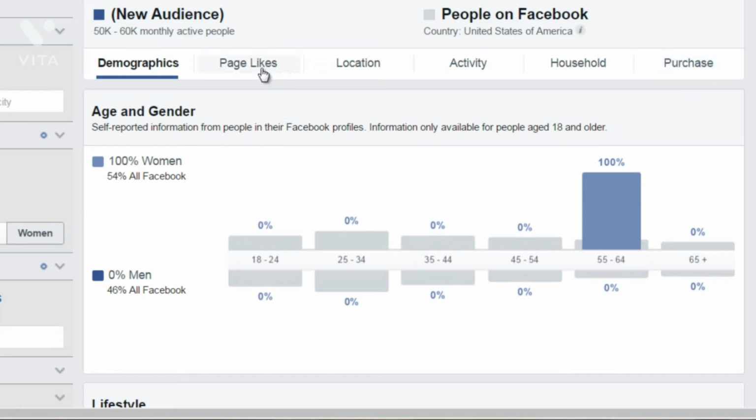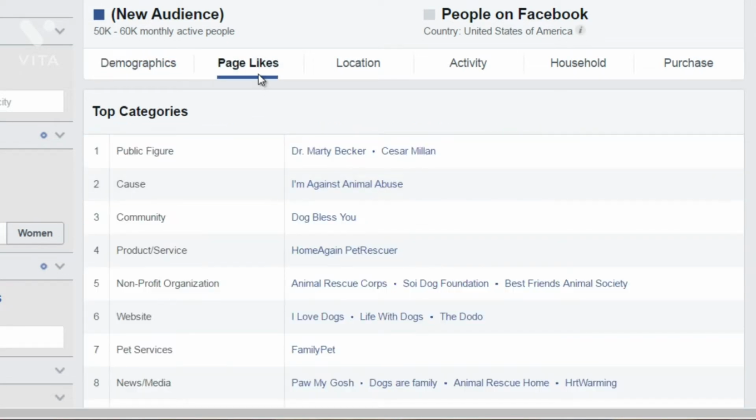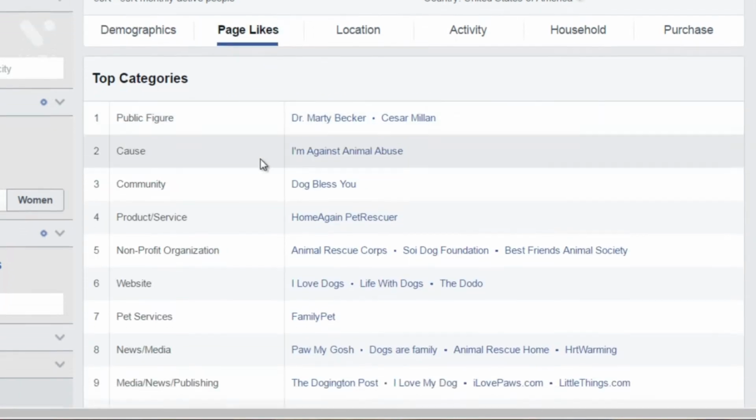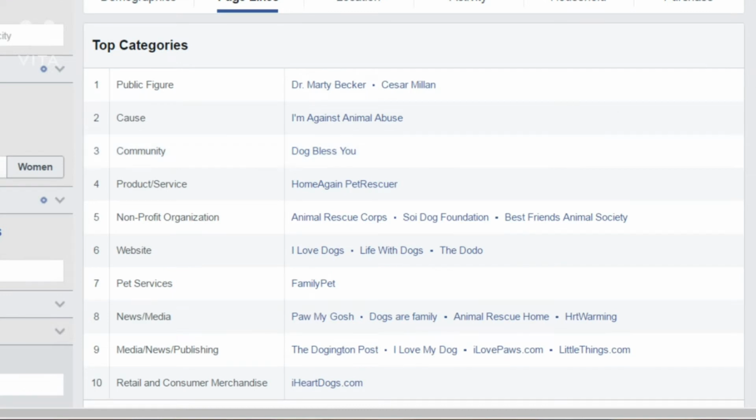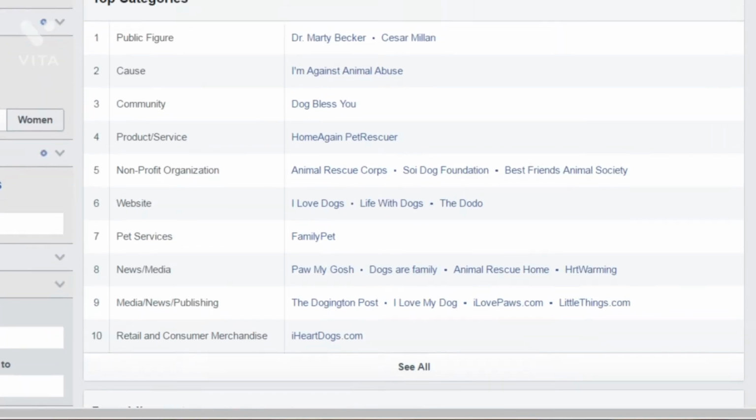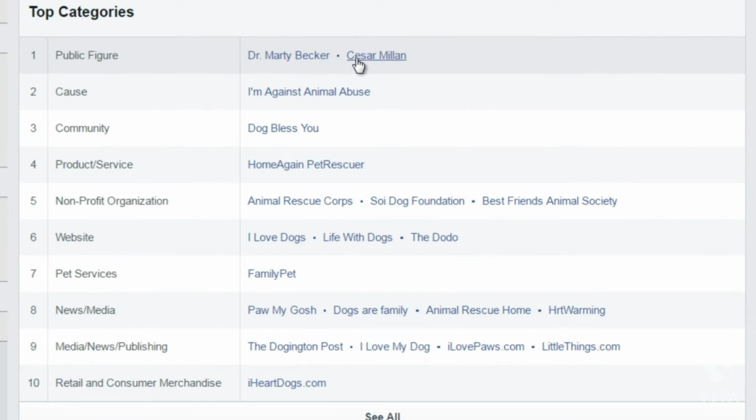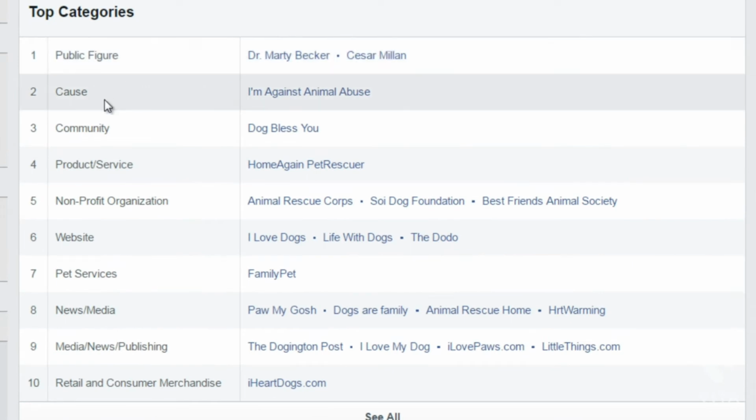Now, we're specifically interested in content. So if you click on page likes, you can get an idea of the top categories or the top pages that they are interested in. We can see right off the bat, because we are searching for dogs, they are very interested in Dr. Marty Becker and Cesar Millan. If you don't know these people, these are highly celebrities as far as dogs go. Causes: I'm against animal abuse.